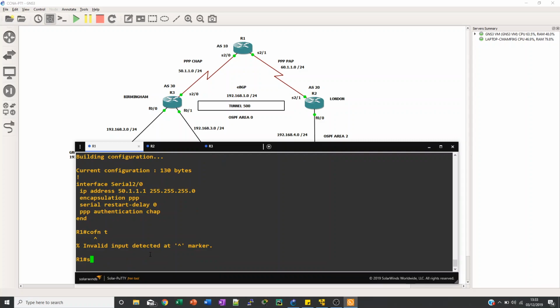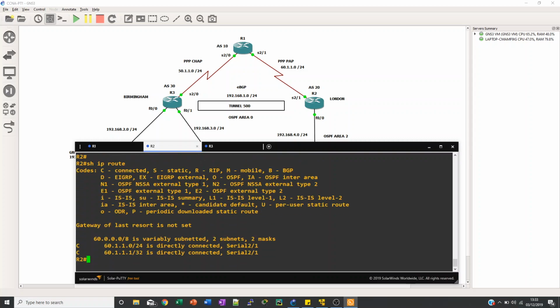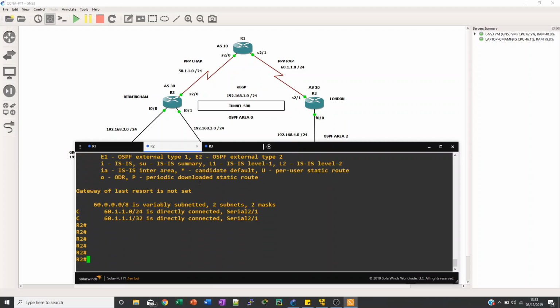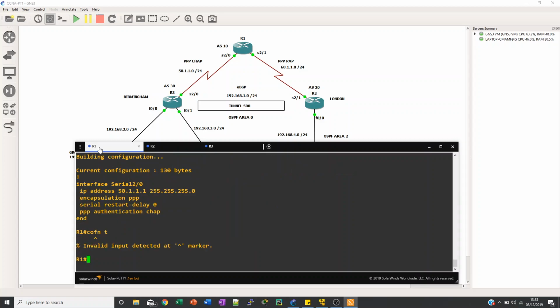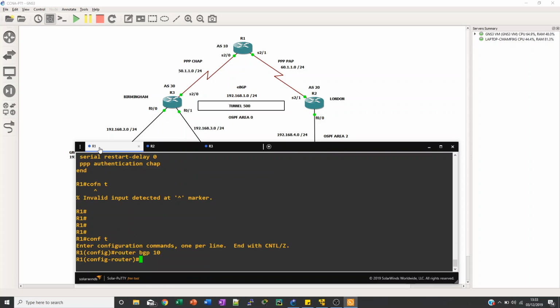But now, as you guys know, I'll just go on router 2 and show IP route. We have no routes to reach router 3, so it's no use having our layer 2 up if our layer 3 can't run. So we'll go onto this guy, conf t, and we're going to do router BGP 10. This is the autonomous system. BGP uses autonomous system numbers, and we have to specify that.